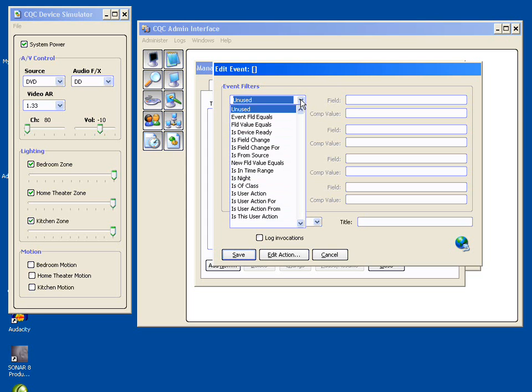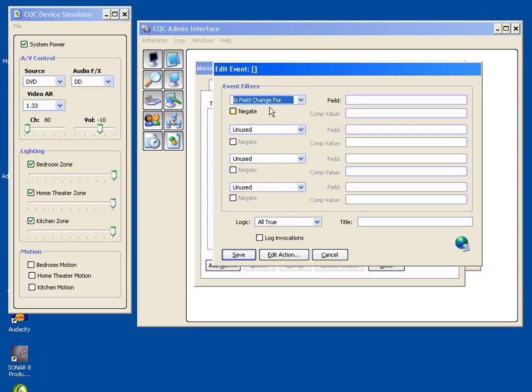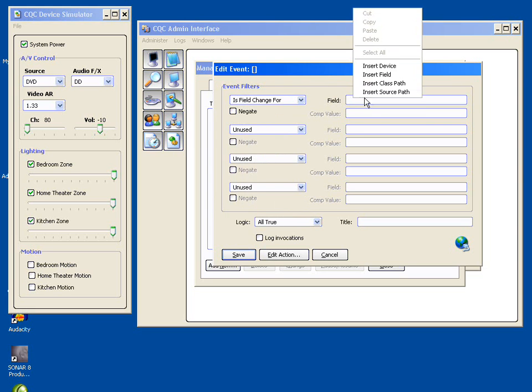So in our case, we want to say is field change for, and what that allows us to do is to select a field that we can insert here, and it will see if this field has changed, then run this action.